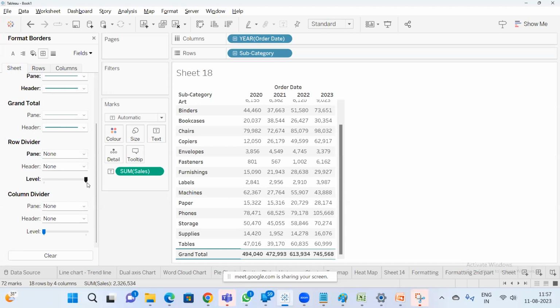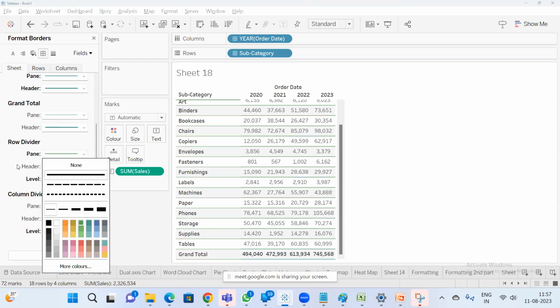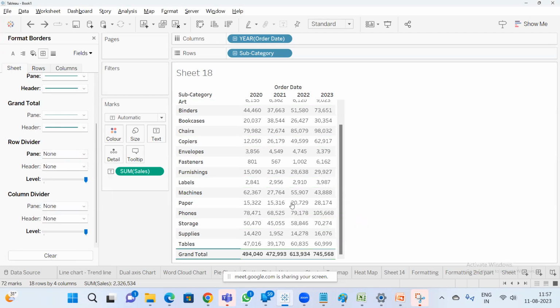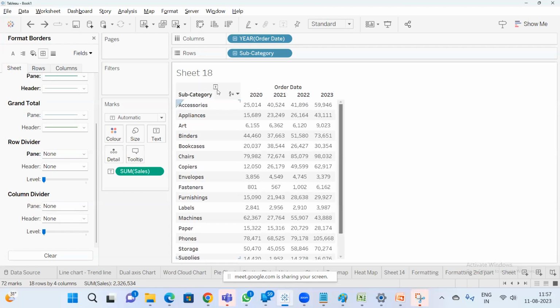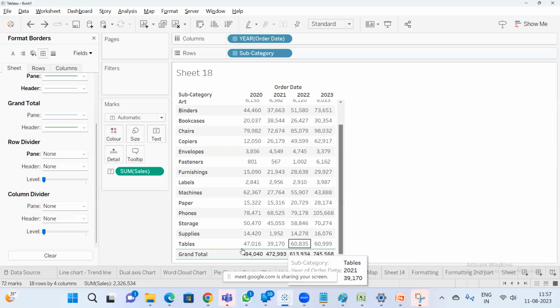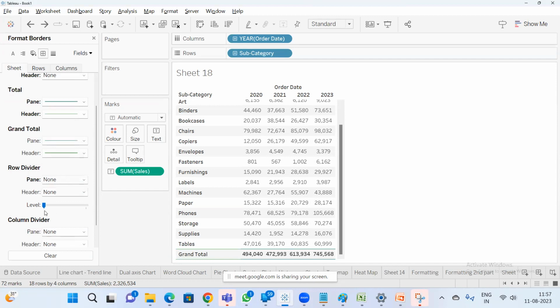And row divider. The row divider is basically depending on the size itself. So let's say initially it will be border to border. So subcategory, this is one row divider. And whenever you are getting total, that is one row divider. But if you increase the level, then the row divider concept will increase.